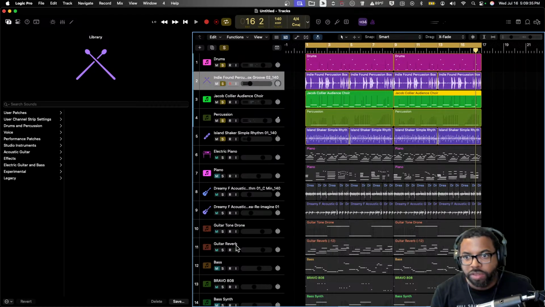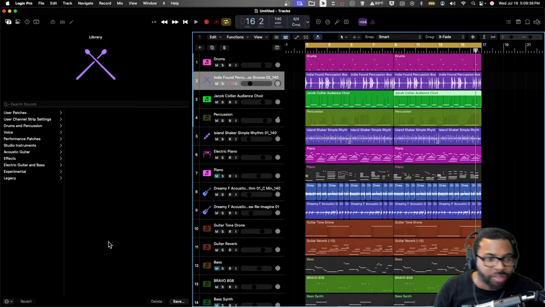I mean, that percussion alone, I could build a whole other thing out of. But yeah, so I'm really liking where this is going. I'm probably going to spend another like 20, 30 minutes to build this out.